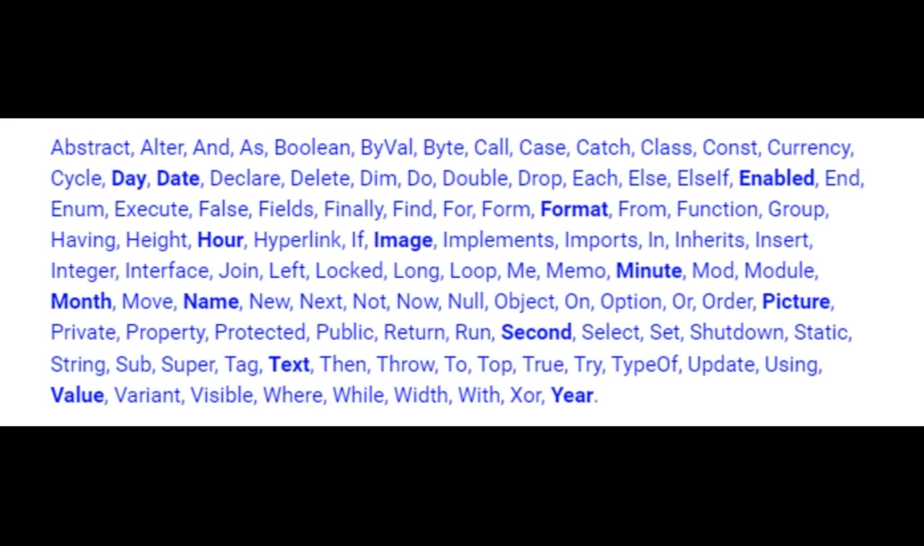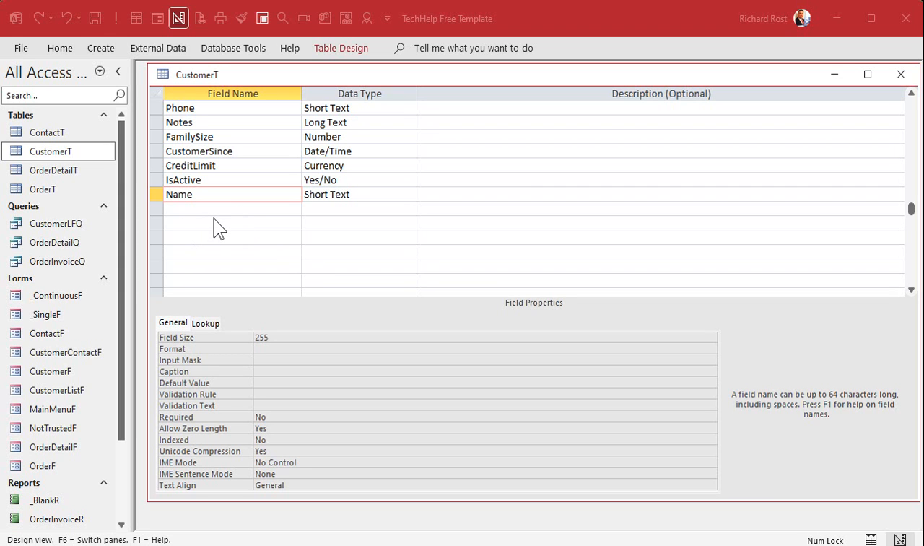Again, I got a whole video on this coming up. One of my admins, Alex, has been keeping a list of reserved words on the website for years now, so we're going to go through them. But this is the kind of thing that can cause problems.